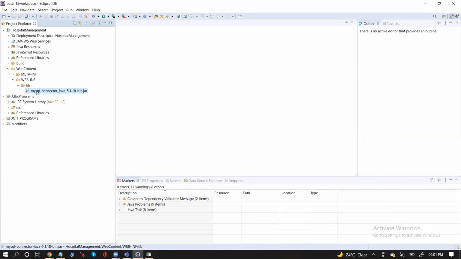So this MySQL connector comes automatically, sir, here? We pasted it, right? I pasted it. I copied and pasted it here. Okay. Automatically nothing will happen, okay?